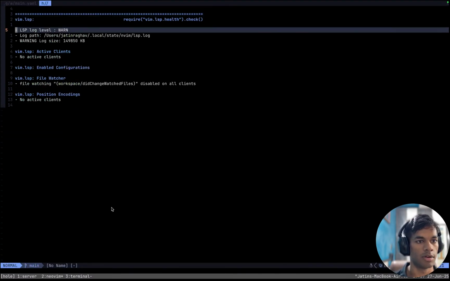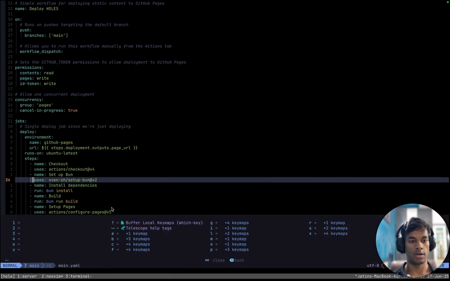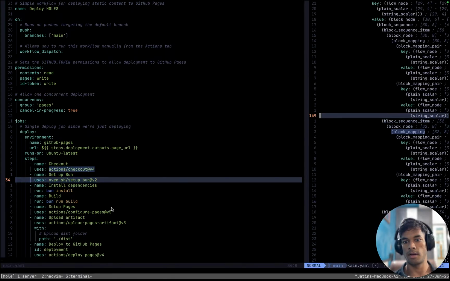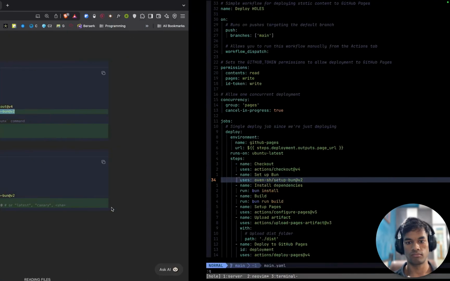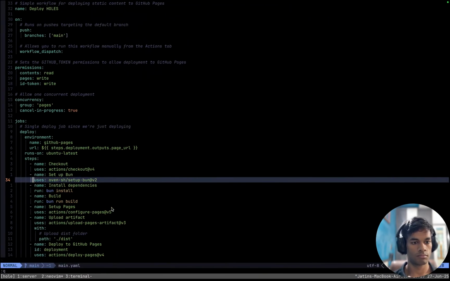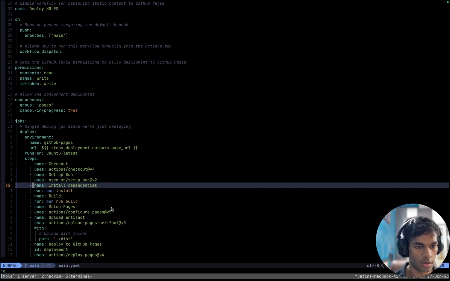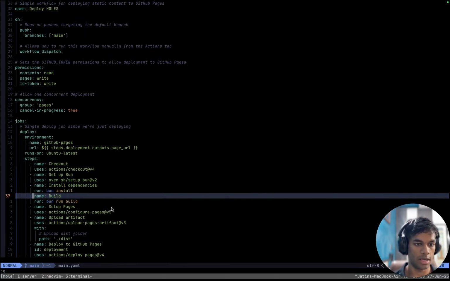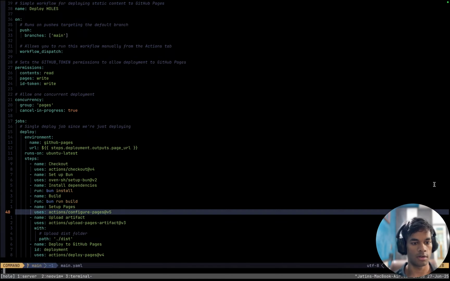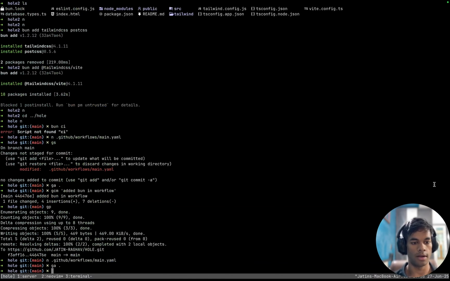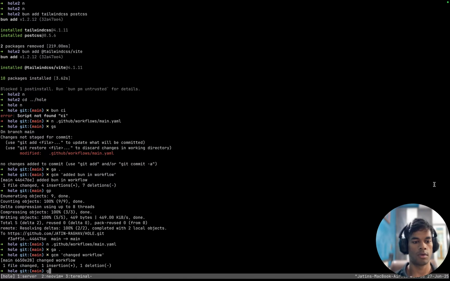Why am I running here? Oh man, I do have a tree sitter. That was one thing. Run, name, run install dependencies. The name build and then name set up pages article. Good. Git add this, git commit. Change workflow. Git push.